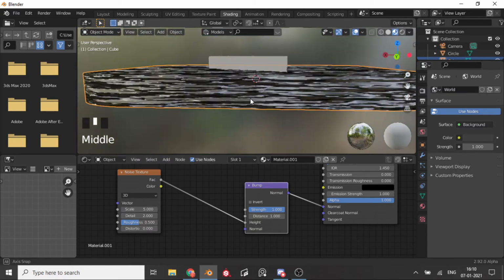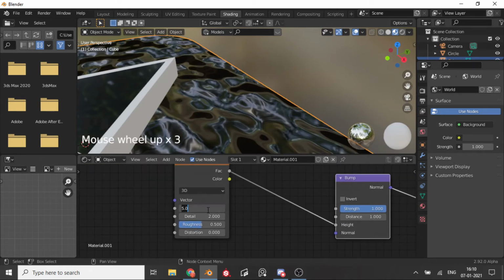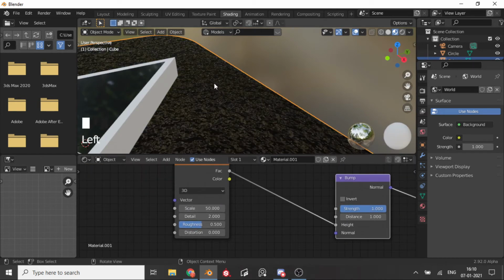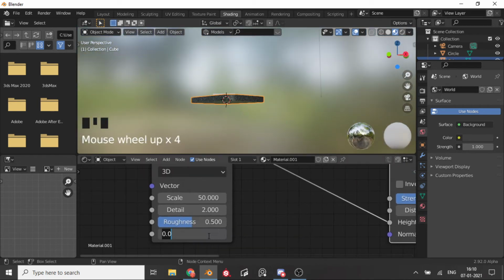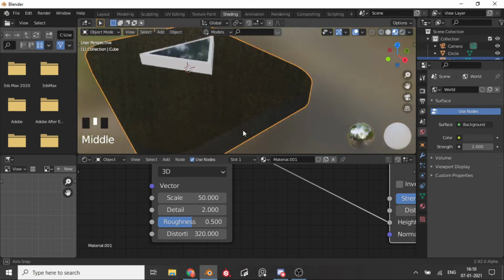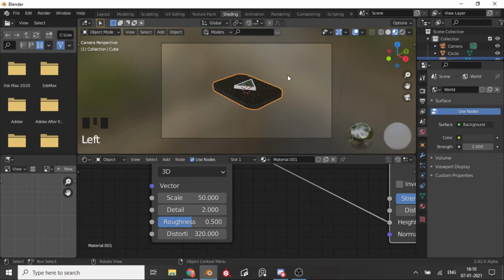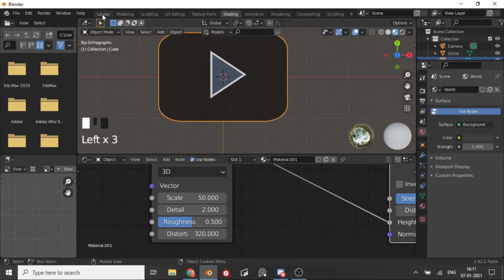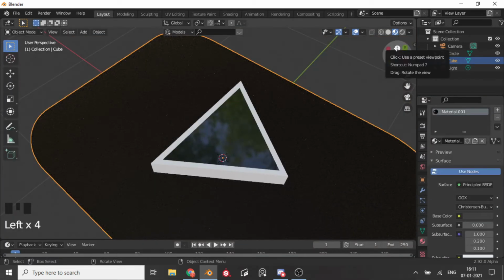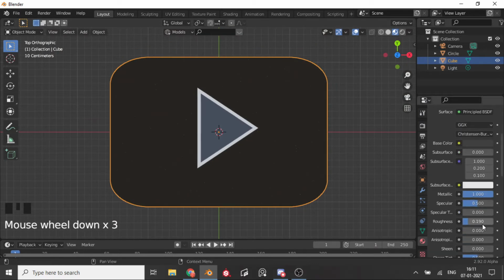That looks bad, because scale 50. And now it looks even worse. Distortion 320. And now somehow that looks cool. Let's just get into Z, layout, Z. Wait, this guy's way too long.